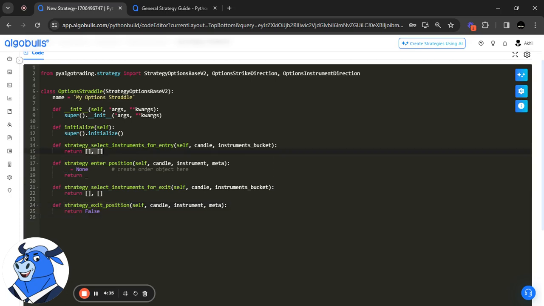So the return type here is two lists. One is the list of instruments for which we want to place the order, and the other is extra information or metadata about that instrument. Example, we could say that we want to buy the instrument, or we could say we want to sell the instrument. So whatever we wish to do, that extra data we can give in the second list. Then we actually come here. Here we will create the order object and we'll return that to the Algobulls engine.